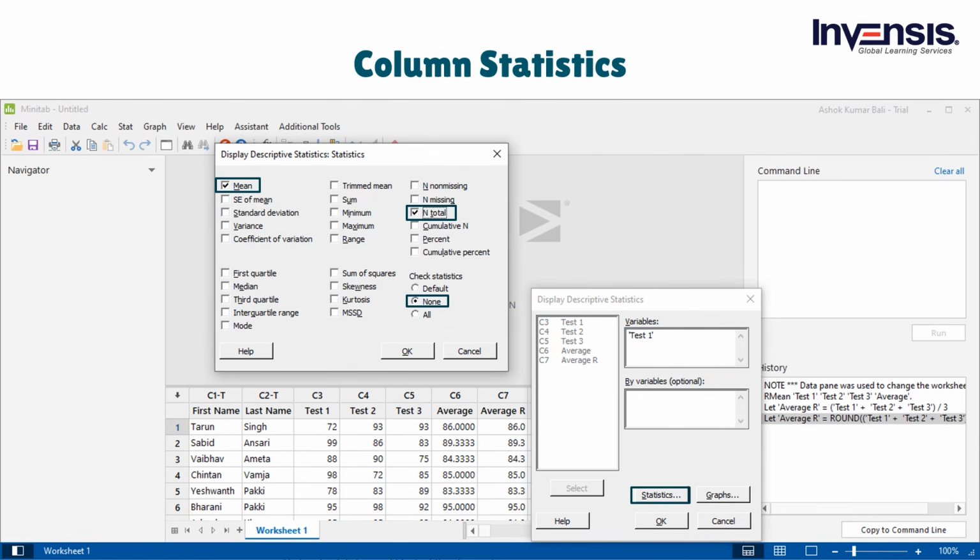What statistics do I want to look at? So let me select. There are a number of choices. I go to Statistics, and I look at the choices here. The first thing I will do is click on None to remove everything. Now what I want to find out is the mean of Test 1 for all the students, and then the total number of students. That's all I need to know at this time.